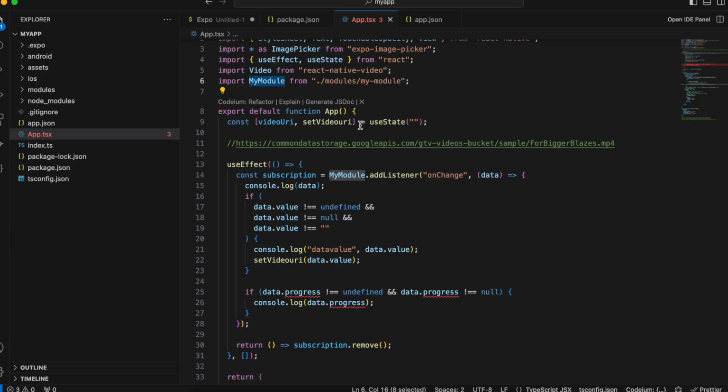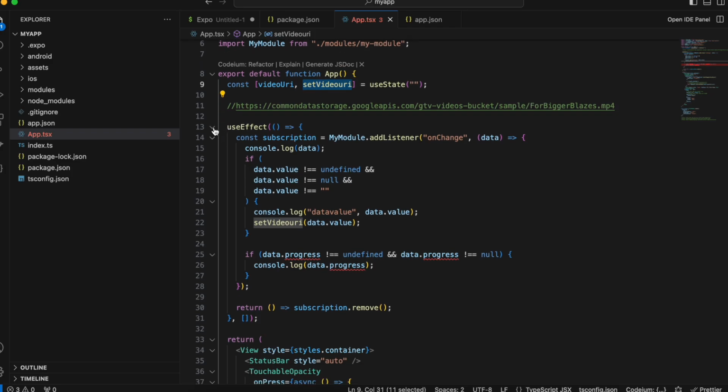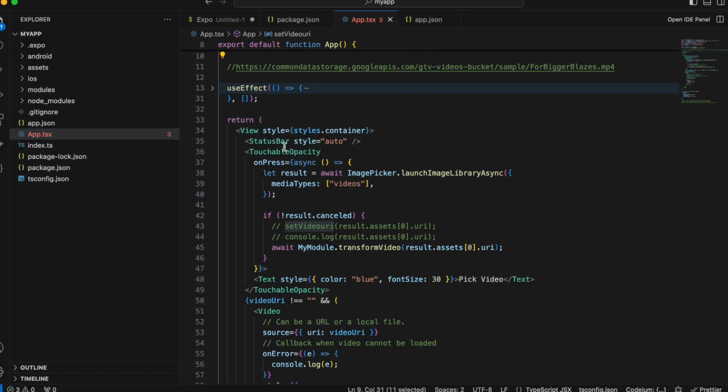Okay, then this state I'm using. Once you have picked a video, on a button click, we will get the video URI. We will send that video URI to a transform method which I have defined for my module. Once the video has been transformed, we will get the new URL of that transformed video, and that will be stored inside this setVideoUri variable. Okay, ignore this useEffect for now. I will come back to that later on.